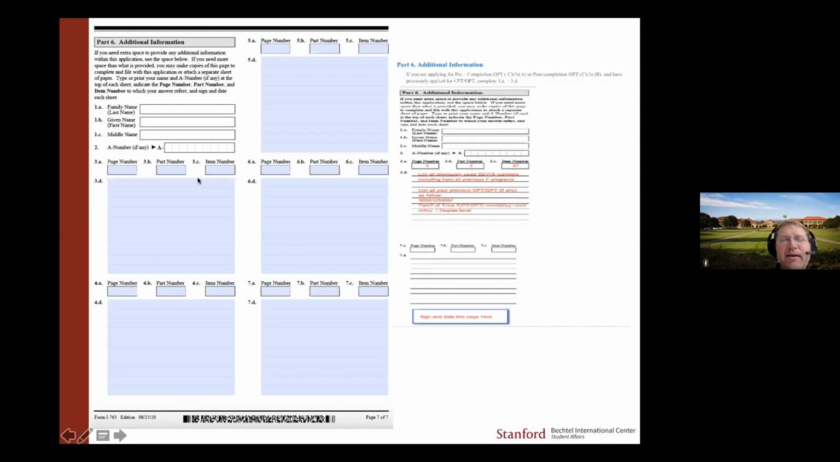Otherwise, if you've been endorsed for CPT or had a previous OPT or a different CVIS ID number, then in 3A, under page number, you're going to write 3, part number will be 2, item number will be 27, because the information that you're putting in here relates to the fact that you're applying for post-completion OPT.